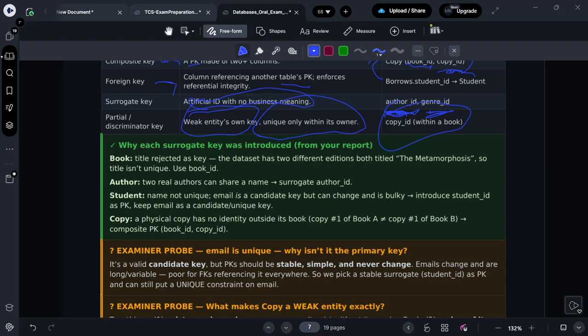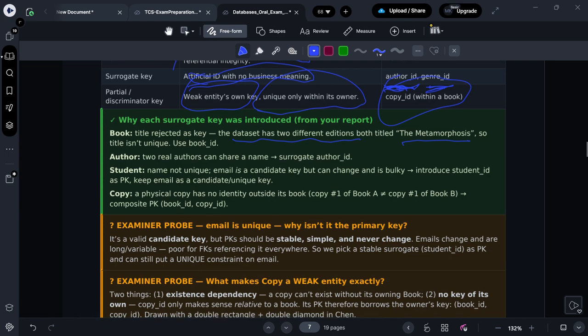So why are surrogate keys introduced? Book title is rejected as a key. The data set has two different editions, both called The Metamorphosis. So title isn't unique. We need to use book ID because the title could be the same for many books. Two real authors can share a name. First name, last name could be the same. So we use a surrogate key, author ID. And for students, name is not unique. Email is a candidate key but can change in time and is bulky. Introduce student ID as a primary key. So we keep email as a candidate key and unique key.